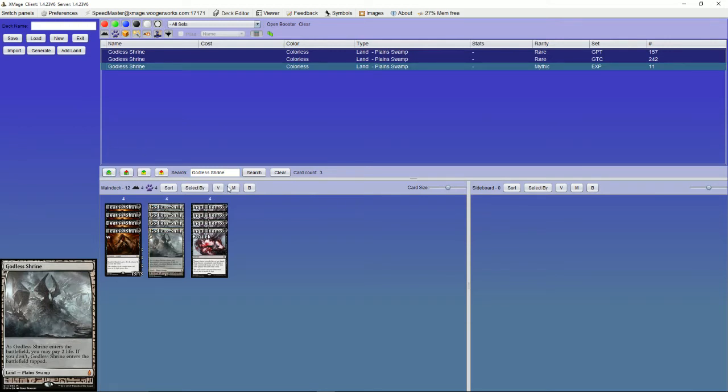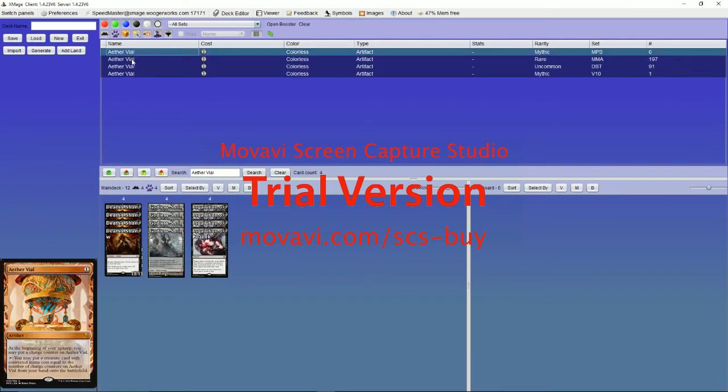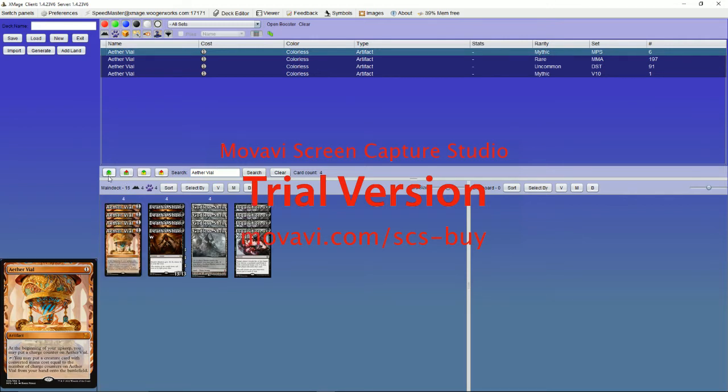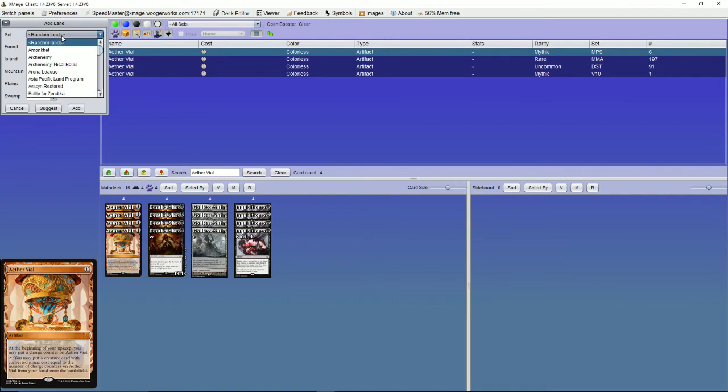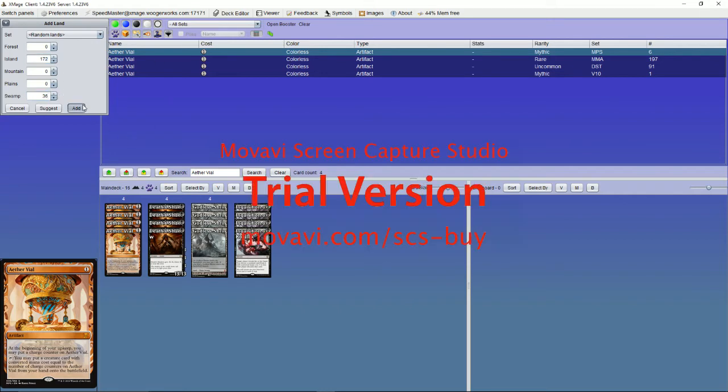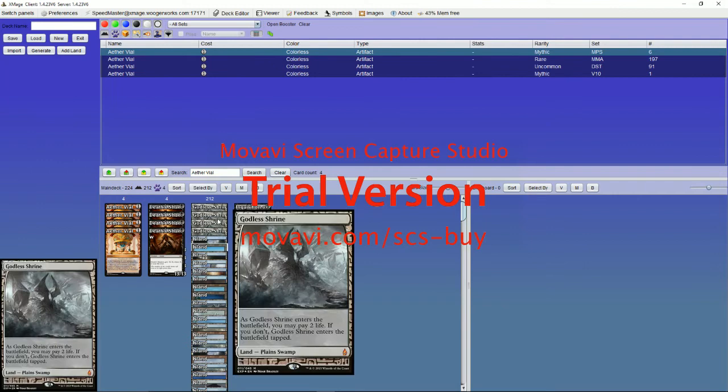As you can see, they've got the expeditions in here. They also have the masterpieces. We'll say, I don't know, Aether Vial. Poof. Expedition Aether Vial. And then we'll add some lands. So any land, I don't care because I'm not picky, and we'll choose 36 swamps and 172 islands. And boom. There they all are.